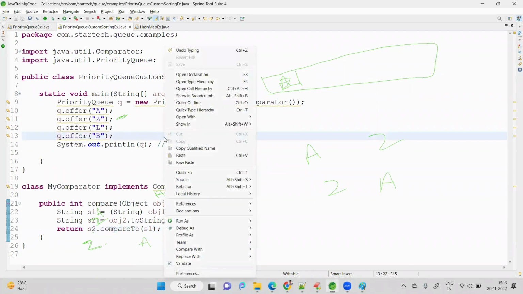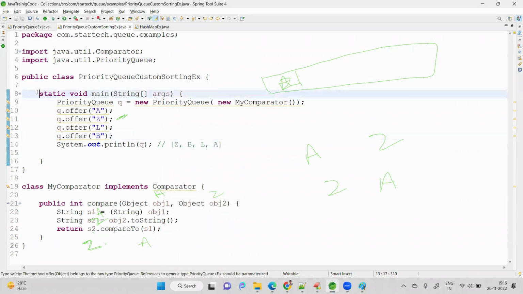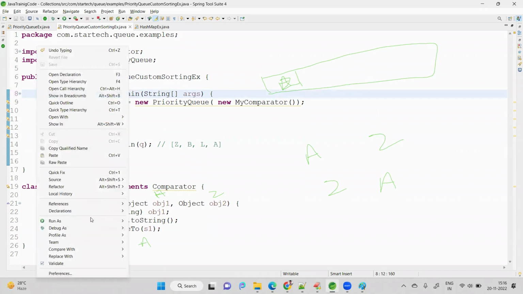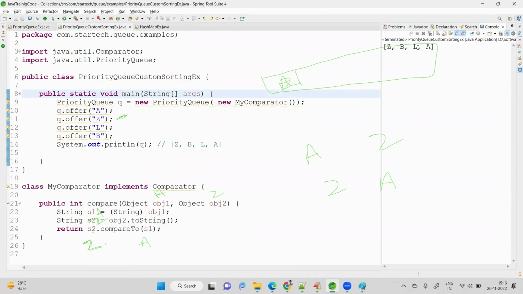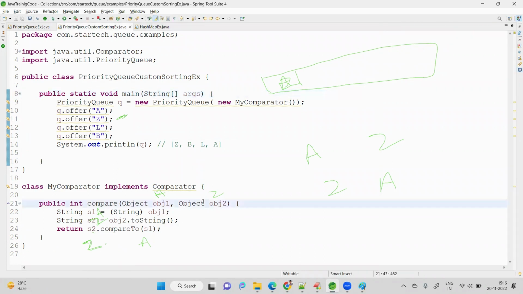Should come. So I think this is wrong. Maybe I copied it directly. Where is my method? This is Z, B, L, A. Okay, correct. One second. First compare.